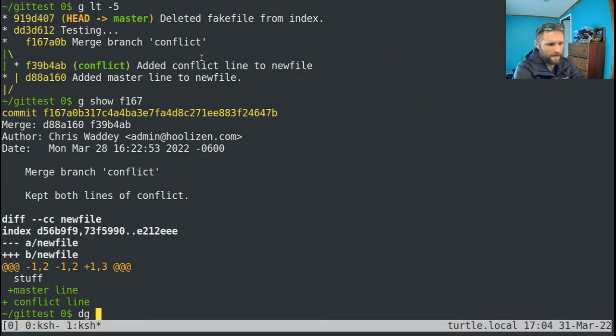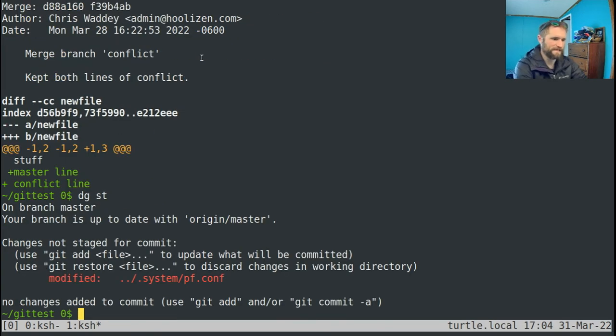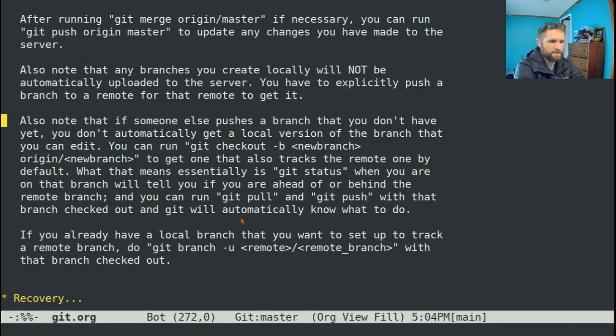What that means is that git status will tell you when you are on that branch. So when I type dg, which is basically an alias for git for my dot files, you can see that it says my branch is up to date with origin/master, because that master branch is tracking the remote origin branch.